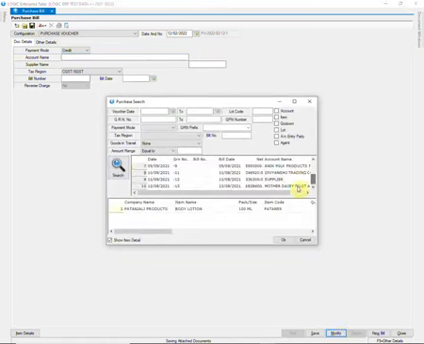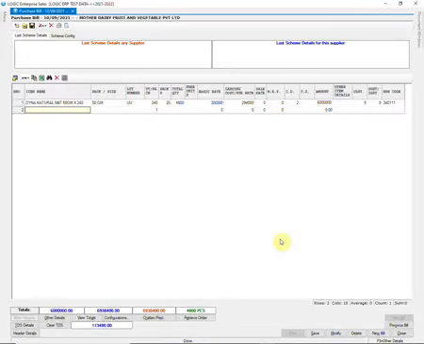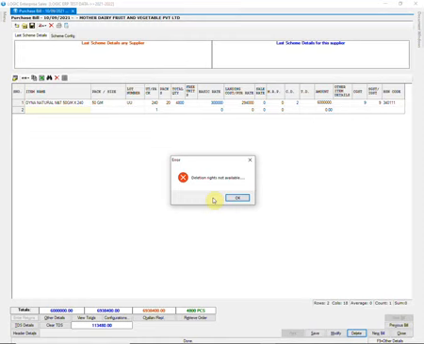Let us also see if the user can delete the purchase voucher. No. Since we did not allow deletion to this user, so an error message has been displayed.